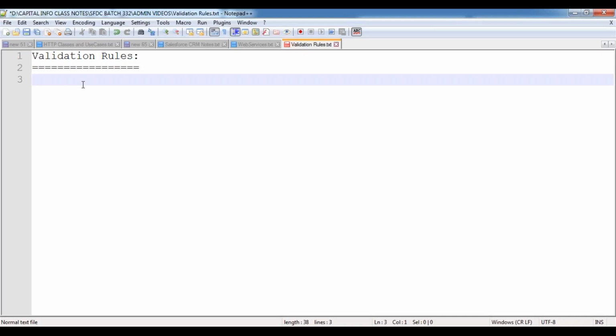In a similar way, before saving the record into the object, I want to validate some information. I want to validate the data. I want to verify whether this data is in the correct format or not. Whether this data is correct or not, I would like to validate this information. So for that reason, we are going to be using this validation rules feature.